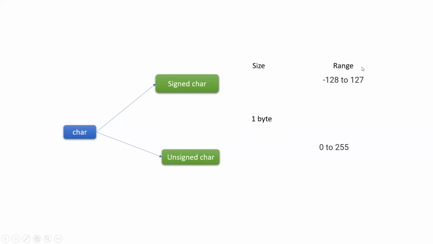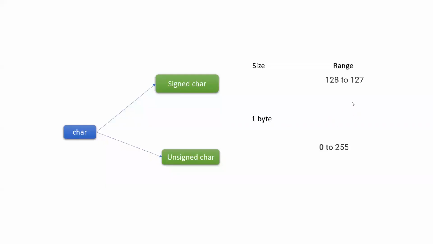So 1 byte of memory will be allocated for the variable x. Here the range, 1 byte means it is 8 bits. In the case of signed characters, it will be from minus 128 to 127. And for unsigned char, it will be from 0 to 255. So you can check using our formula. The format specifier that we use in the case of the char data type is percentage %c.